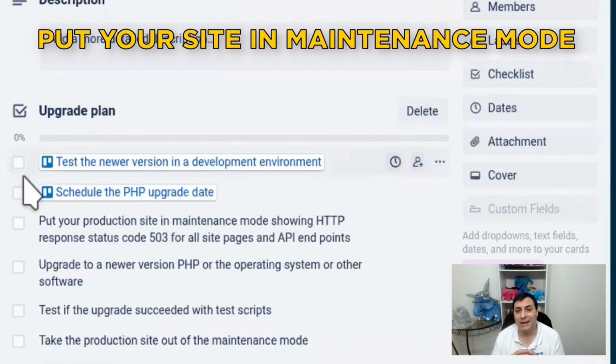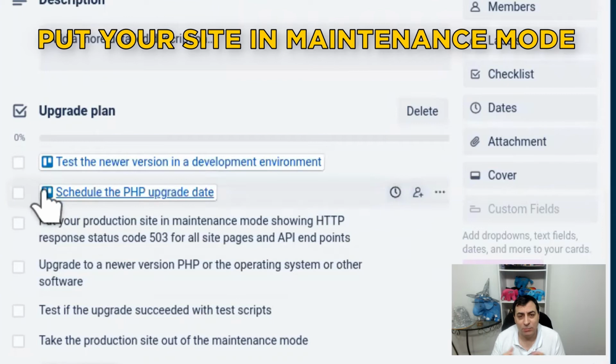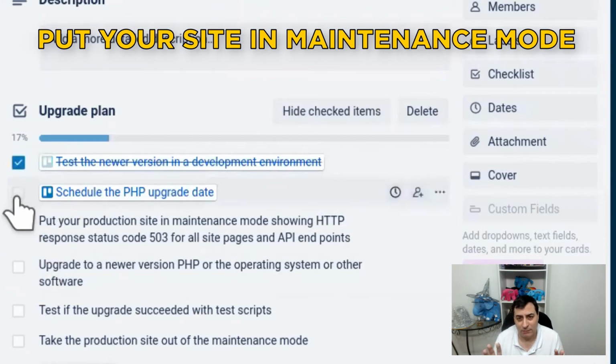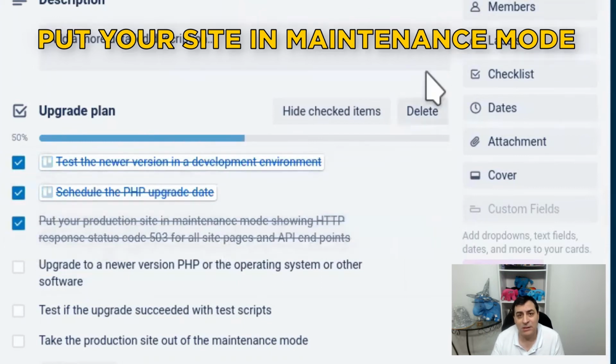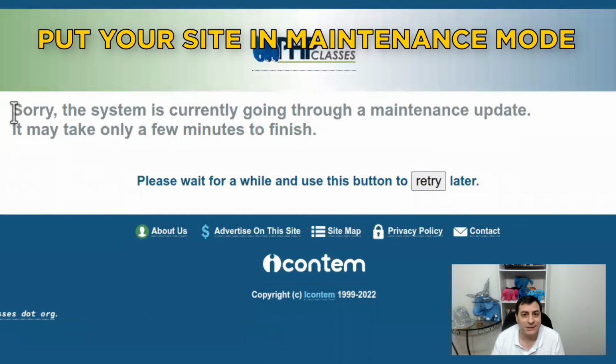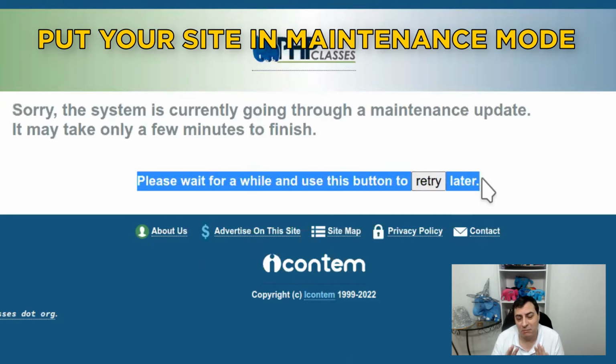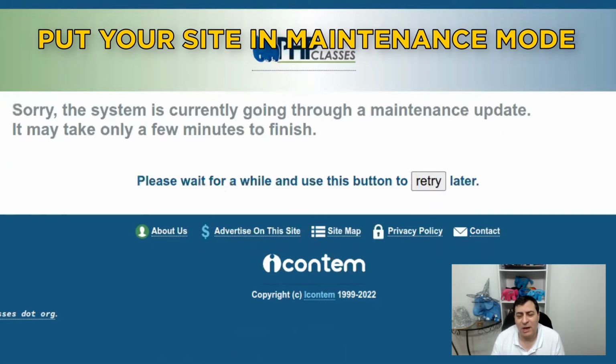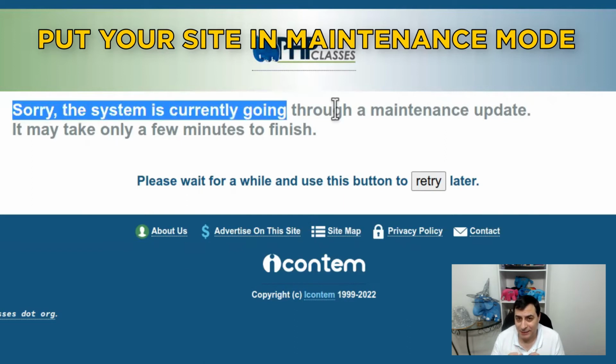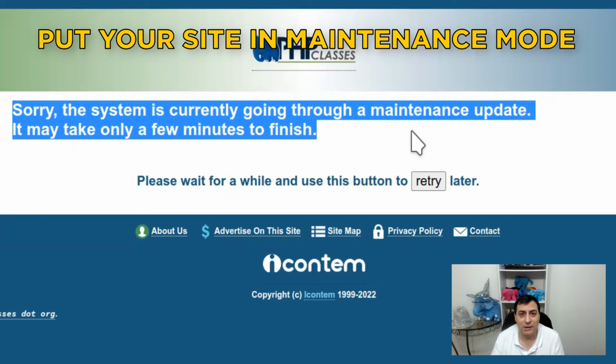Next step in the planning is to put your site in maintenance mode. What is maintenance mode? It's a mode where nothing works. It just shows the user a message telling that the site is in maintenance mode, and the tool will return sometime later, a few minutes, a few hours, probably a few days, but that's quite a long period of time to be down. So what is important is to tell the users that the site is down and it will be back later after the upgrade.